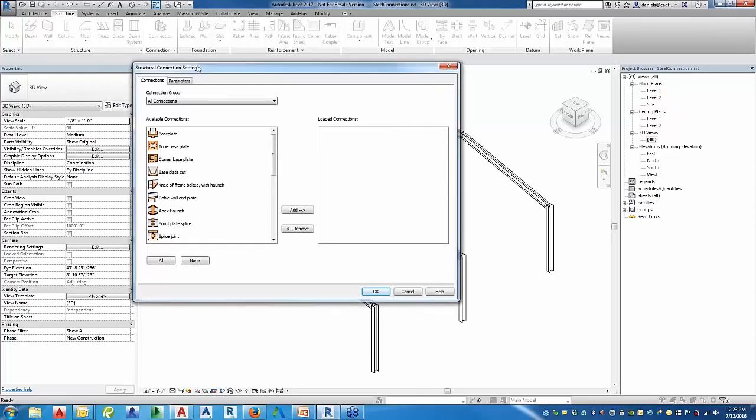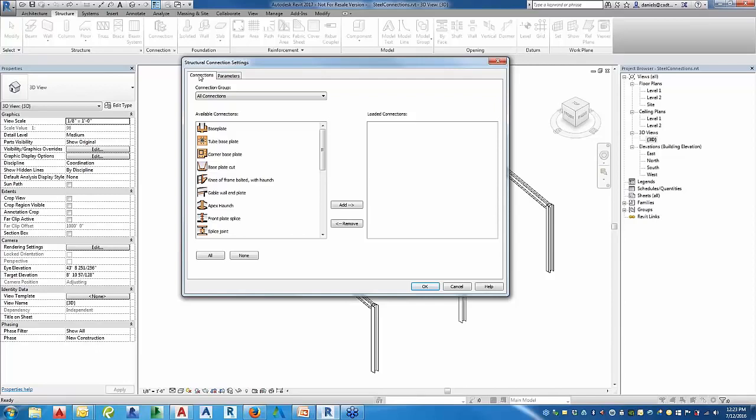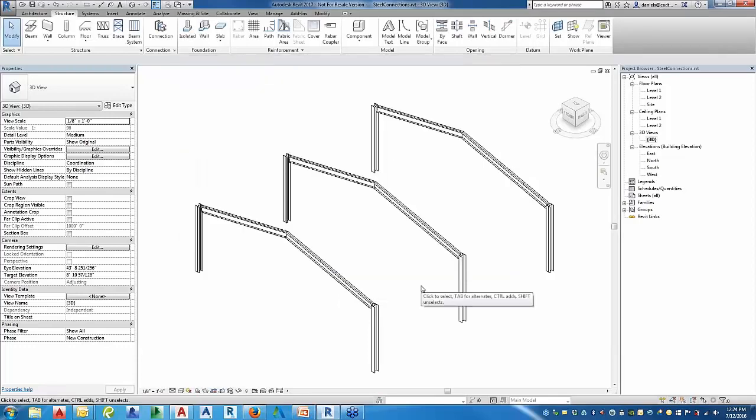And we're first going to start off by talking about this connections tab here. Okay, so this is going to give me available connections. I'm going to use a base plate for this example, apex haunch, and also a clip angle as well. So whatever ones you want to use, just select them, add them to the list, and then hit OK. So that's the first step you'd want to do.